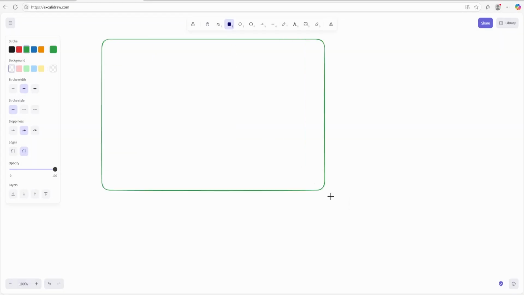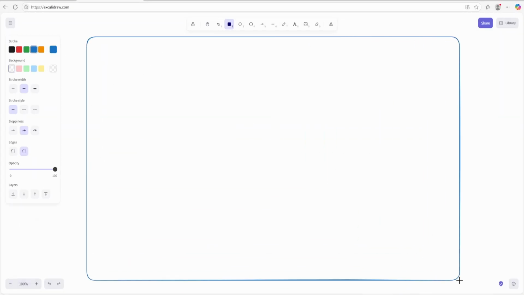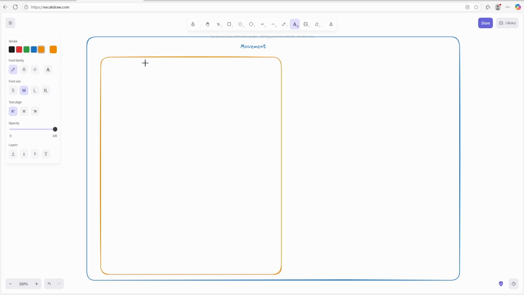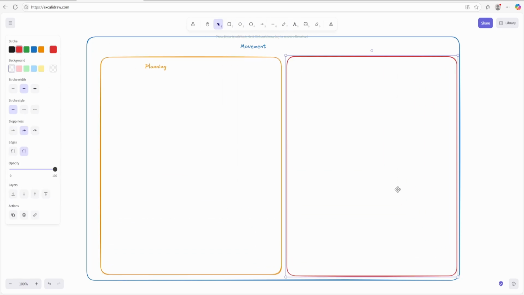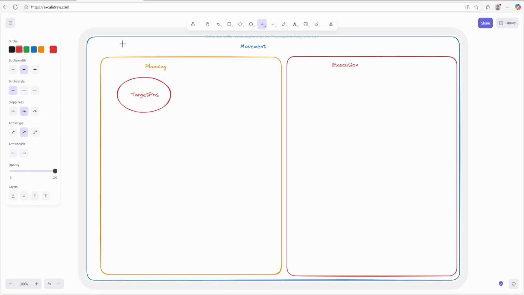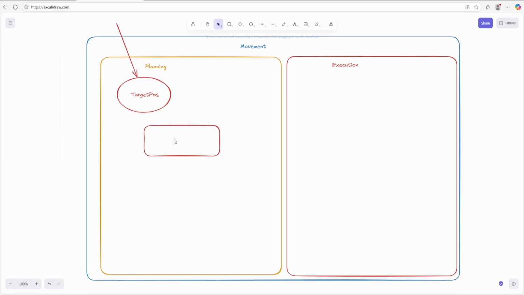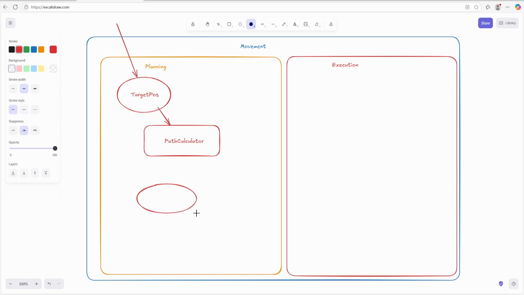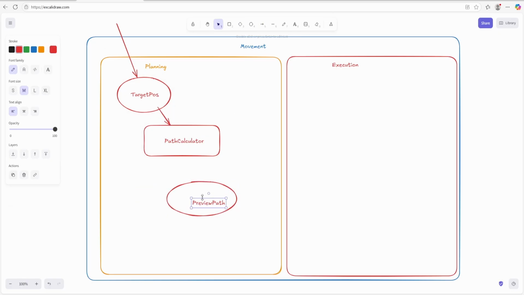Once the renderer is refactored, we can move on to the movement mechanic, divided in two parts, planning and execution. The planning part depends on the destination target, which is represented by target grid position. The path calculator system will consume the target grid position and calculate the path from the entity grid position. The resulting path is stored in preview path, which is used by the path previewer to draw the intended movement.